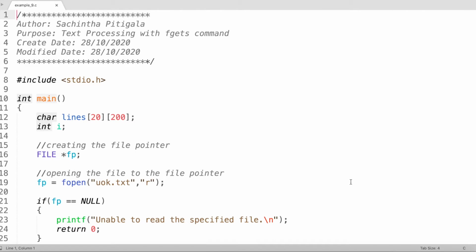But the fgets command will allow us to read an entire sentence until it reaches a new line character, or until it reaches the number of characters that you have specified in the fgets command. Before going to this example, first we'll have a look at the text file that we are processing. In this example, we are processing the uok.txt text file.